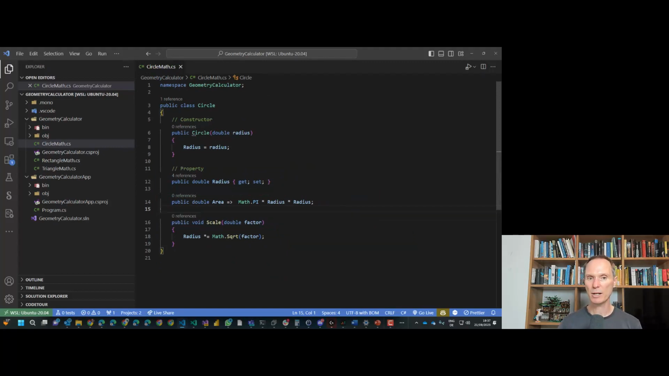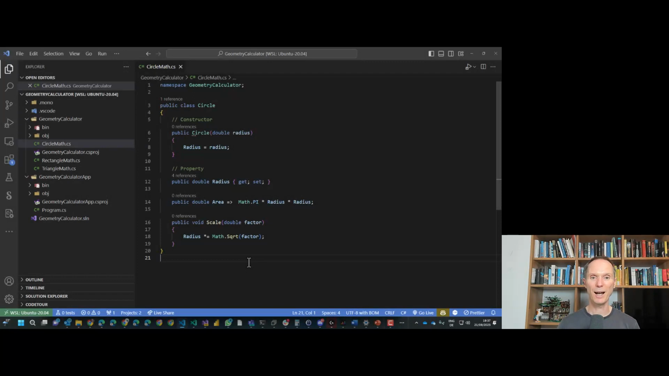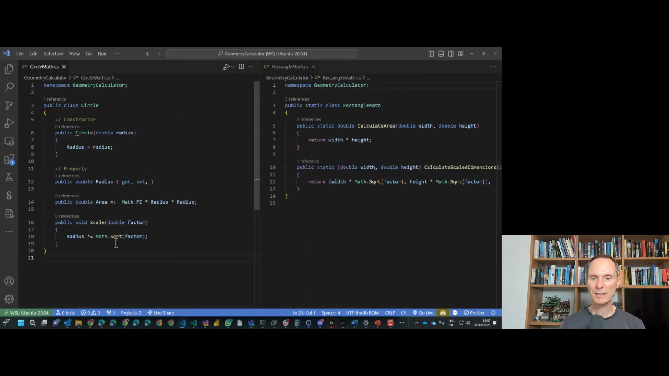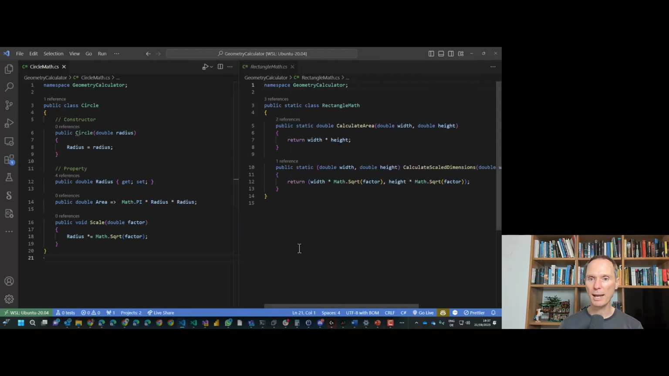So now we have a class which consists of a constructor with the initial radius. We have some data that we can store and maintain, radius. We have a calculated property which does a simple calculation, and we have the scale method. Awesome. I like that. Let's practice that again. On the left-hand side, I have the circle. And now we are going to try to apply the same concepts to the rectangle. Okay? So what do we have to change?